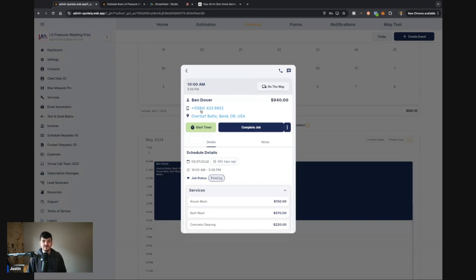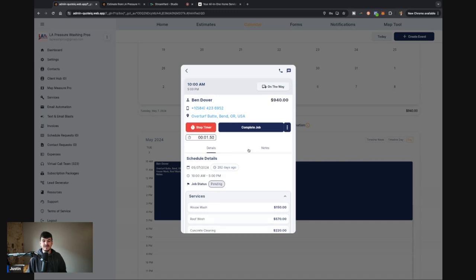The other thing, obviously we still have the phone number in here. We still have the address, so you can easily click through. This works with maps. When you click the address, it brings you right into your maps. We also added a start timer button. So now you guys can actually time your jobs, and we're going to do a couple of cool things.